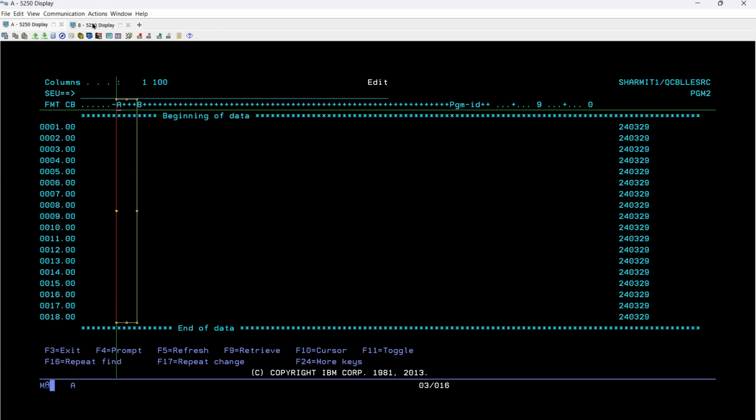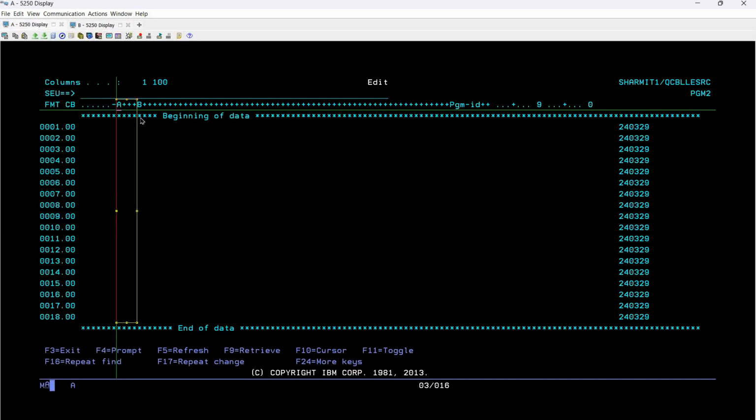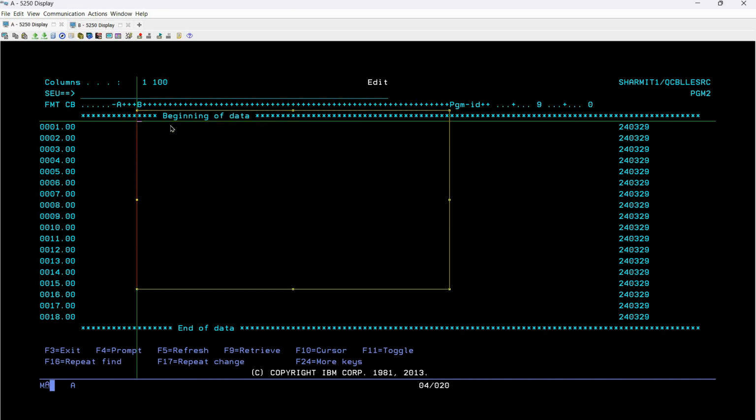area A. Okay, so what all information can we put in area A? It contains all COBOL divisions. We learned about that, right? Divisions. So all divisions, sections, paragraphs, and some special entries must begin in area A. Then from 12 to 72, this is the main portion, which is area B, which contains all COBOL statements and must begin in area B. So this is the 12th position. From here to here you can keep everything as the main line of your program.